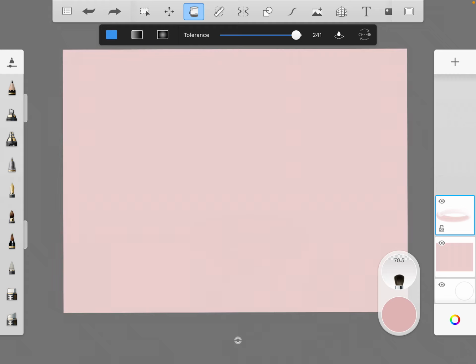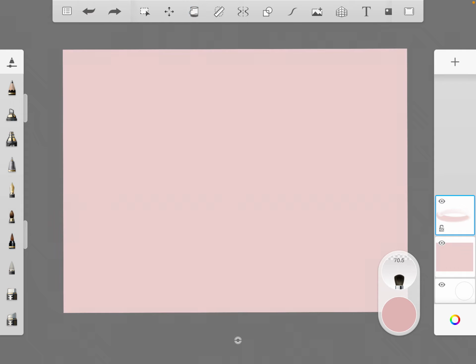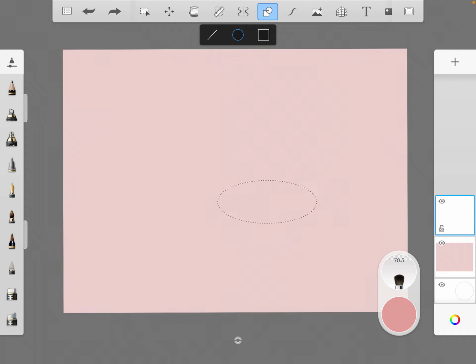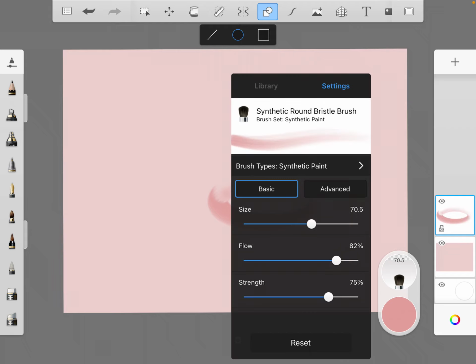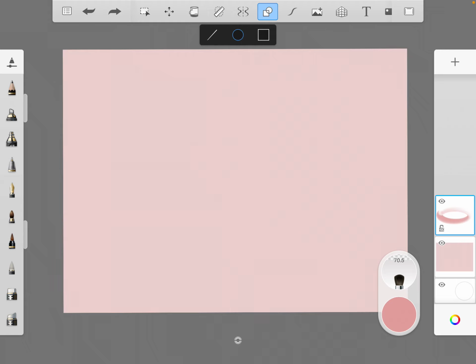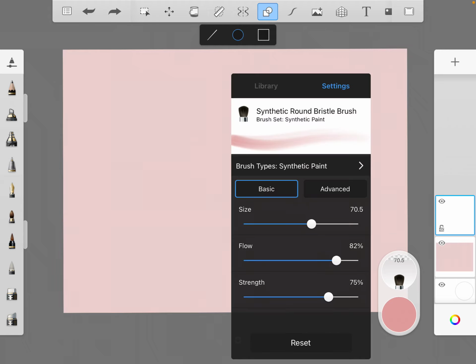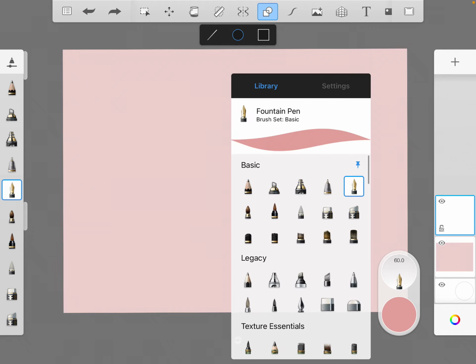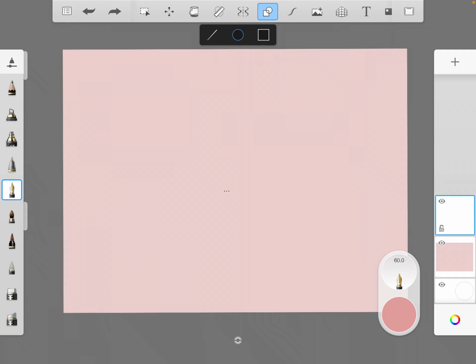Oh no. Okay, I'm going to undo again and redraw my circle. So first thing I'm going to do is make my slightly darker pink. There we go. Then I'm going to draw my circle. Then, let's see how it was selected with the brush. So I'm going to hit undo and change my brush. If I'm wanting a really steady one, this ink pen, the fountain pen's really good. Okay, so here we go. Let's try this again. There we go.